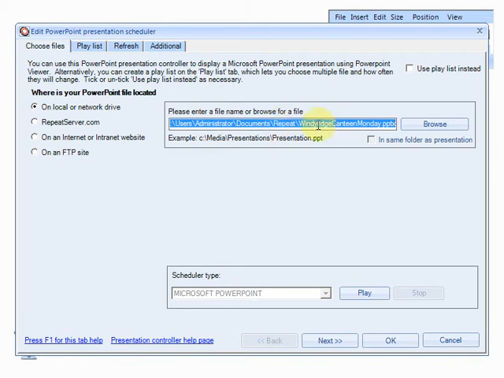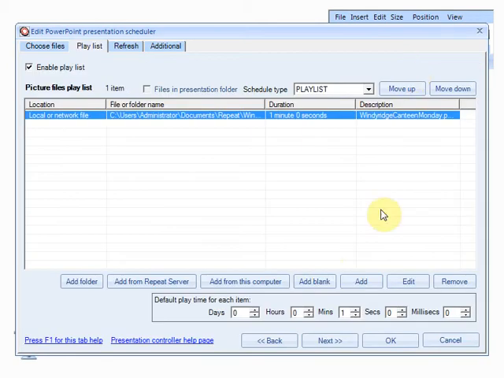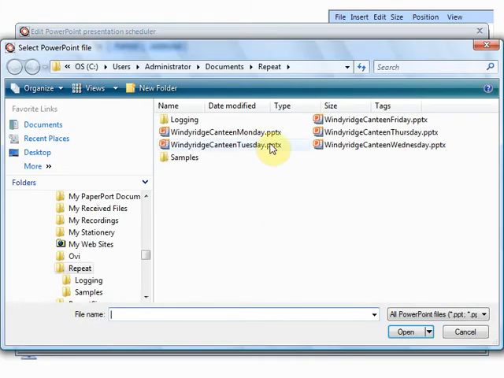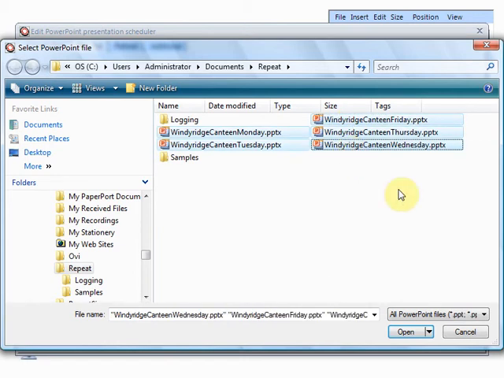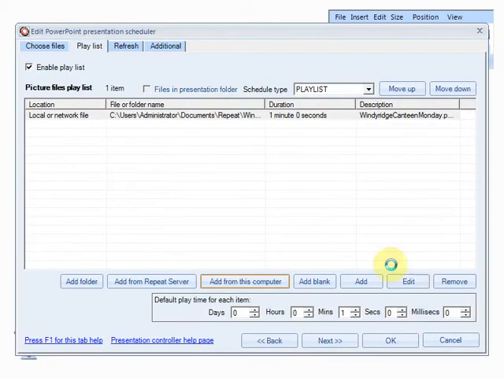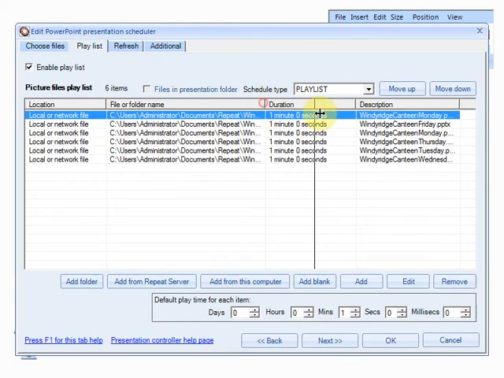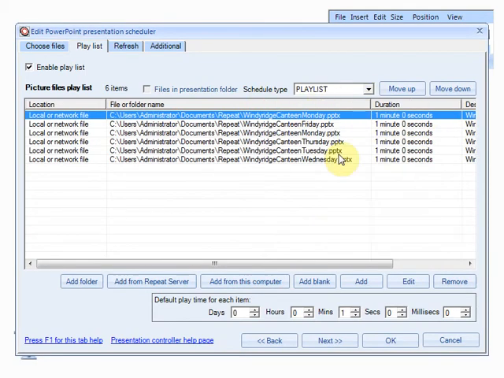What I can do, that's a single file we're playing at the moment, but I can actually use a playlist. So if I click on this option here, use playlist instead, I can browse for more files. So this is my first entry. I'm going to click on add from this computer, and I'm just going to select the rest of these files. Click on OK. These are all just some samples, and they're all labelled like Monday, Tuesday, Wednesday, Thursday and Friday. But at the moment, by default, it's just going to play each one of these files every minute.